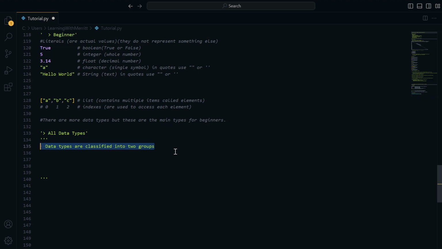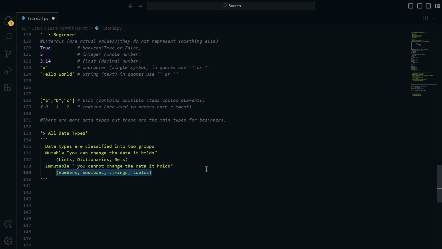So all data types, we can classify these into 2 groups. Basically, we have mutable data types, where you can change the data that it holds. These are going to be things like lists, dictionaries, and sets. I can change the values that are stored in those things. And then we have immutable, meaning that you cannot change the data that it holds. And these are going to be things like numbers, booleans, strings, and tuples. So your number types like integers and floats, we can't change them. We can make a new one, but we can't change what they are. Right? We can't change true to something else. Okay?